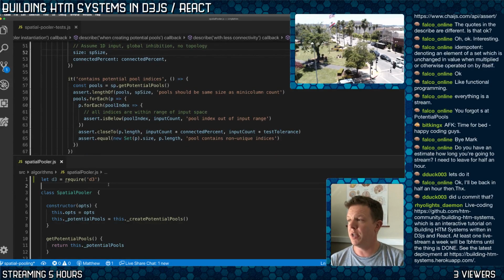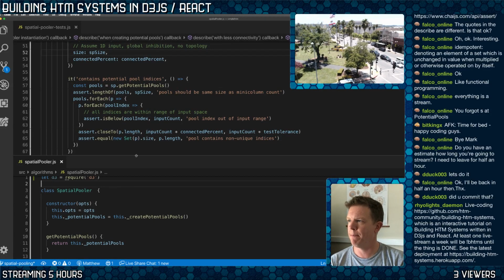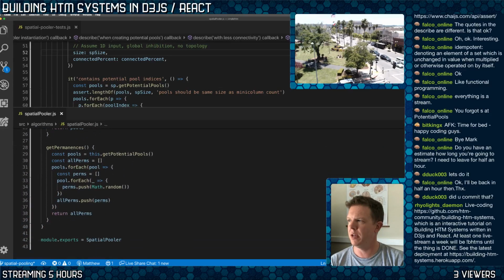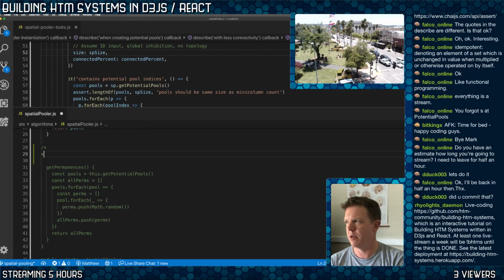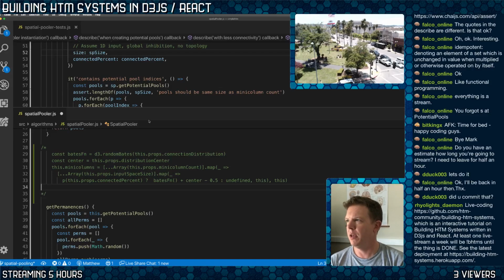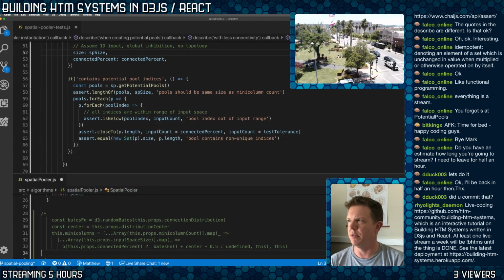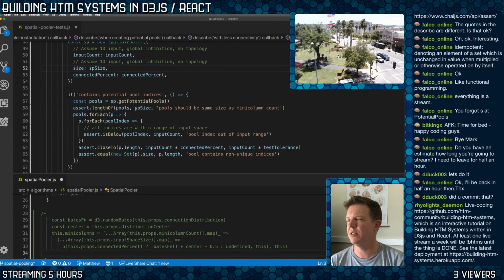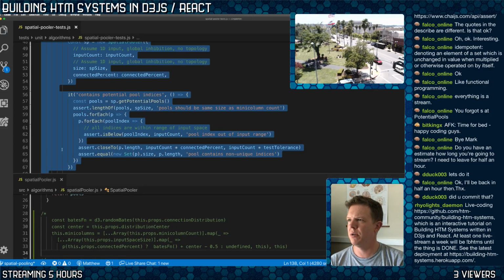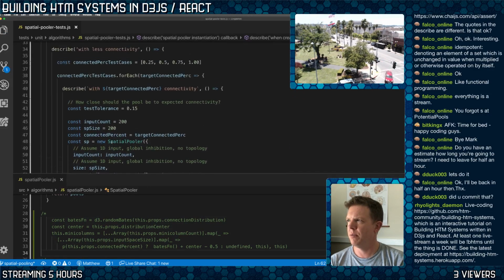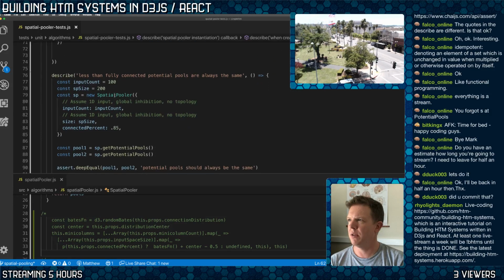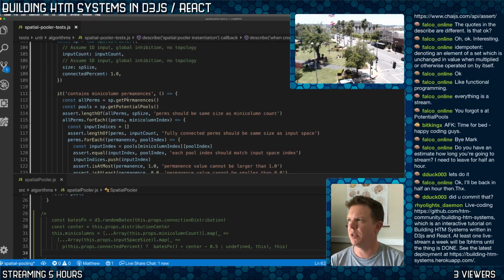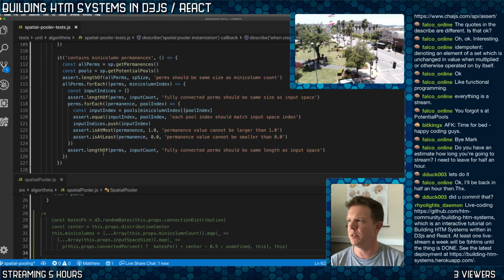Of course, I want to write a test, so let's just park this for a moment, right here, and start writing a little bit of a test. So how am I going to test this? So here's where we're testing. Fully connected potential pools are the same. Let's get down to the permanences. Contains many column permanences. Okay.